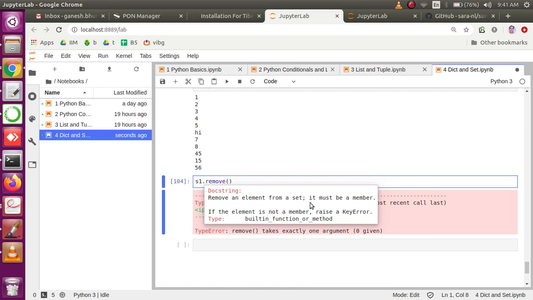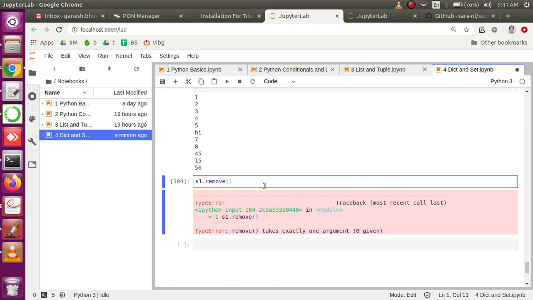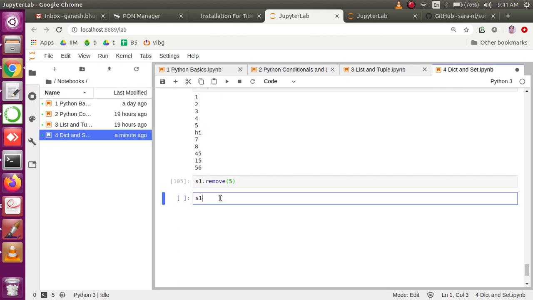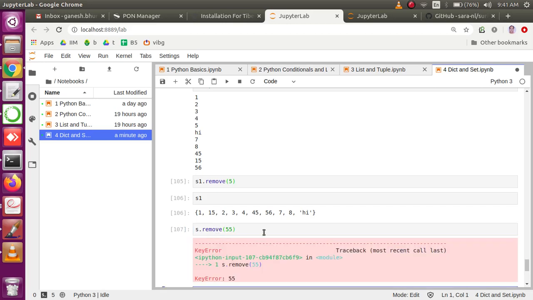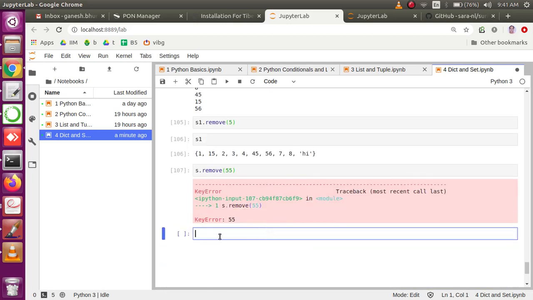So, remove an element from a set; it must be a member, right? If the element is not a member, it will raise an exception, and that's okay. For example, I want to remove 5, so just 5. So s1 now has all the elements but not 5, right? But if I say s1.remove(55), there is no 55, and that's where it gives an error.